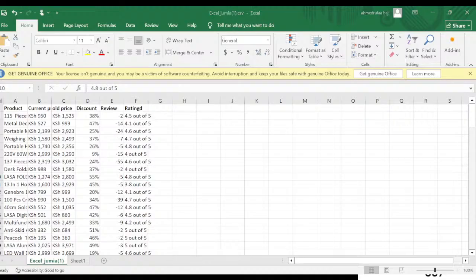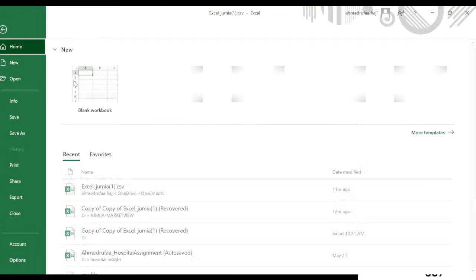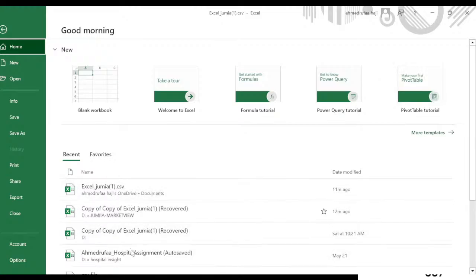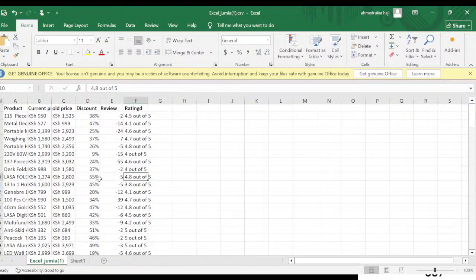So we talked about the name box. We also have worksheet and workbook. What is a workbook? A workbook is a whole file. When you're trying to open a file, that is what we call a workbook. And a worksheet is inside it. How can I explain this? Let me try to explain to you.